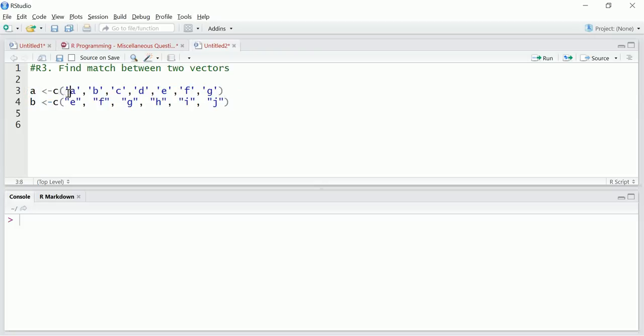As you can see, the first one is a vector of characters from A till G: A, B, C, D, E, F, G. And the second vector B is from E till J: E, F, G, H, I, J. One thing you will notice is that I have put the first one in single quotes and the second one in double quotes, just to show that both are the same. You can put the characters in single quotes as well as in double quotes. So let's create the vector A and the vector B.